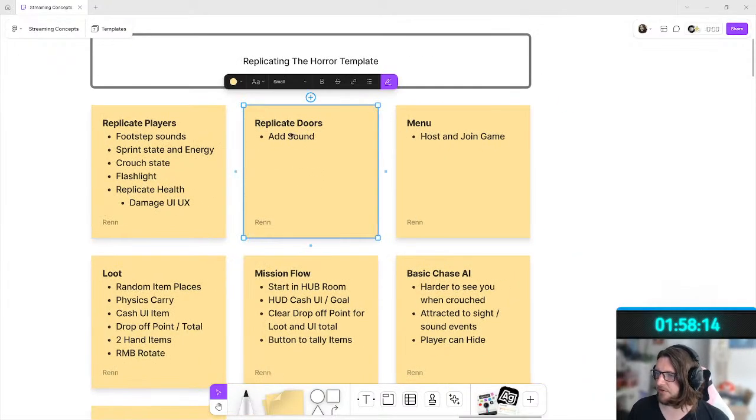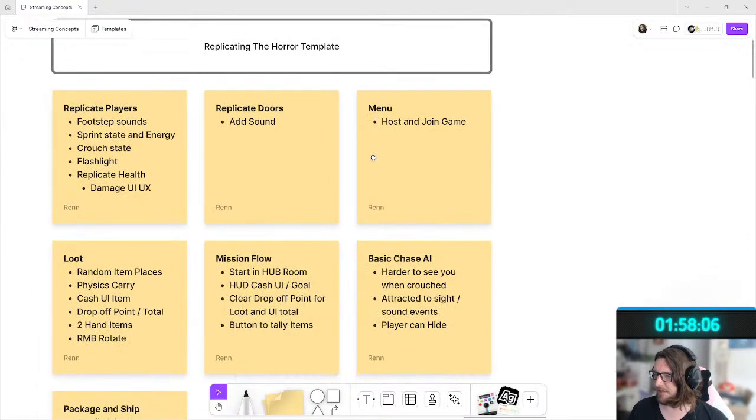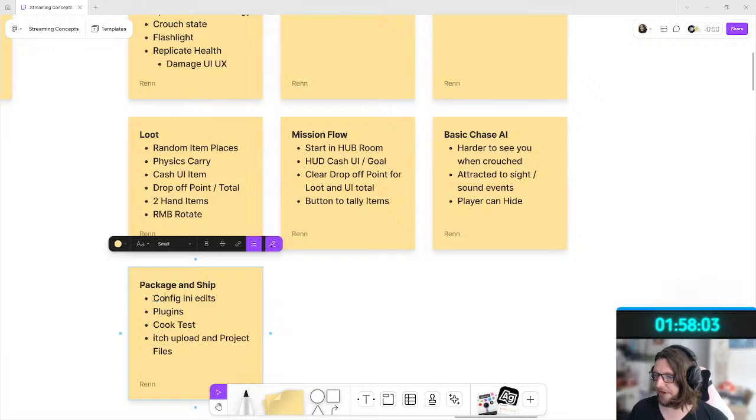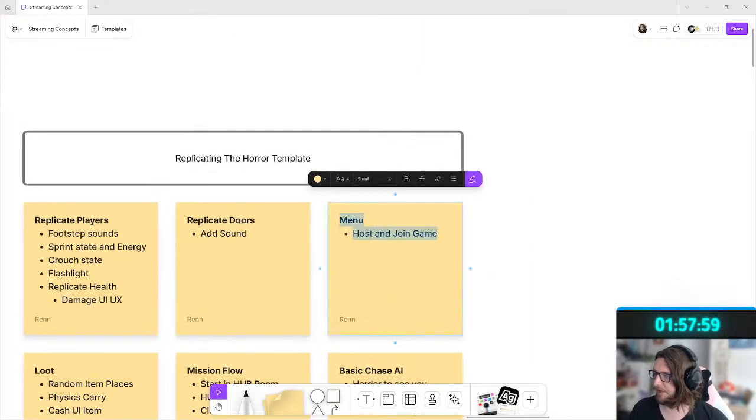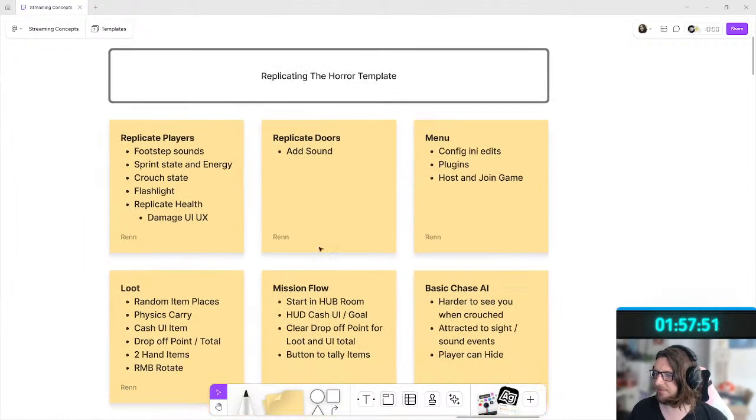Then we'll make sure that the doors are replicated and that they have sound. We'll create a quick host and join game screen and test connection, which means we'll need to actually set up our config and plugins a little bit further ahead of time. So we'll put that up here. We'll take that from the previous video where we did multiplayer for the FPS template.